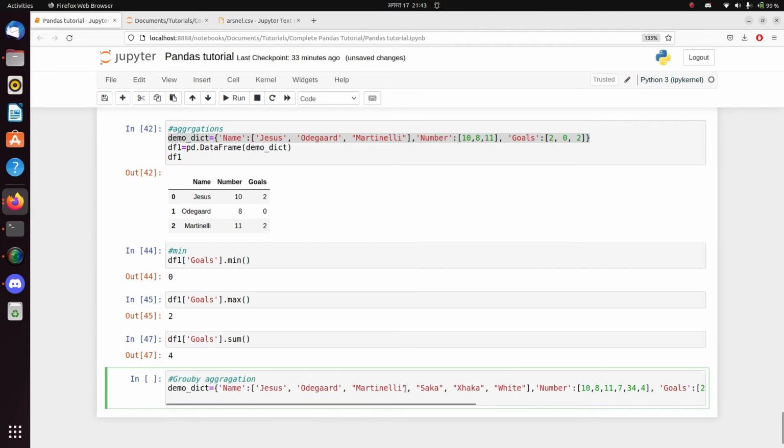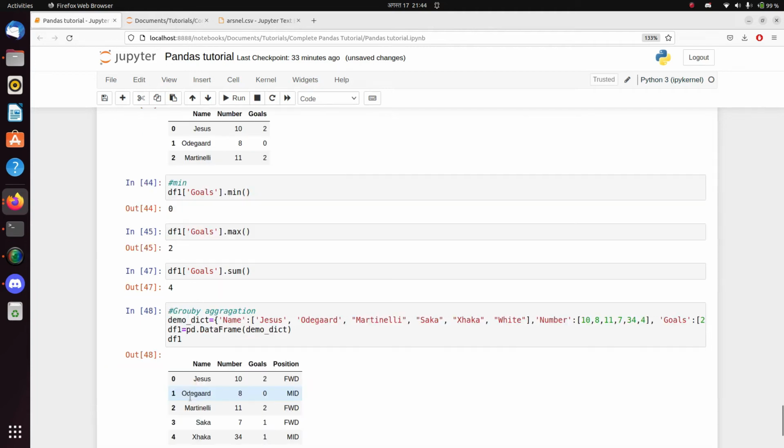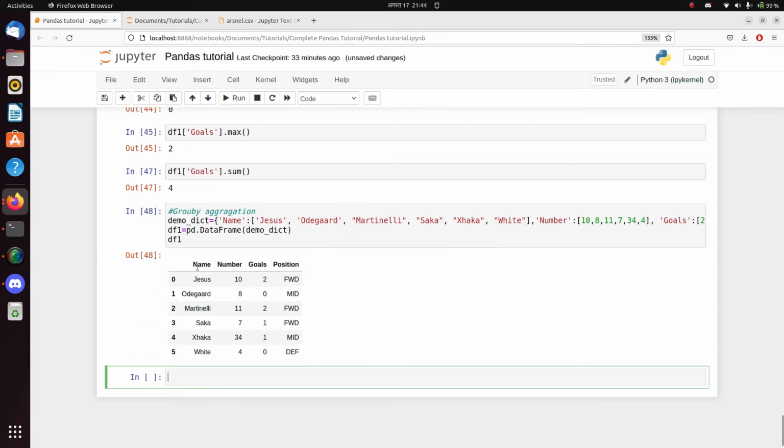Now I want to create a data frame from this. Again, I can use the same syntax. So I have name, number, goals, and position. Okay, so first of all, I want to find out the total number of goals scored by each position here.